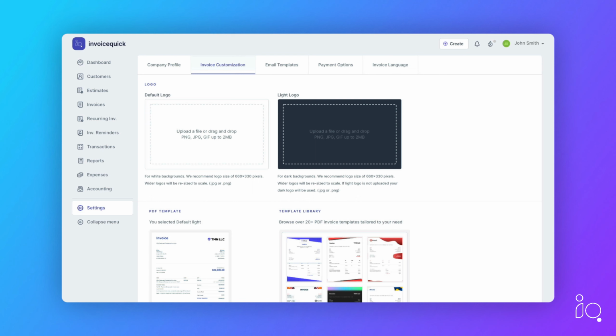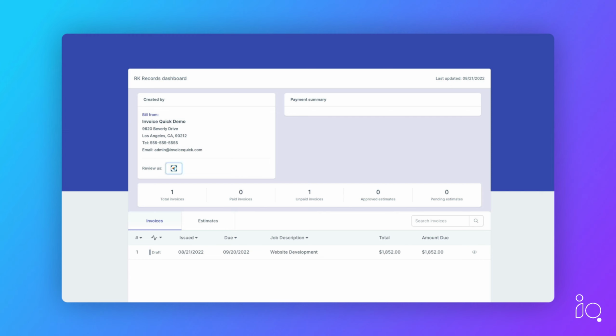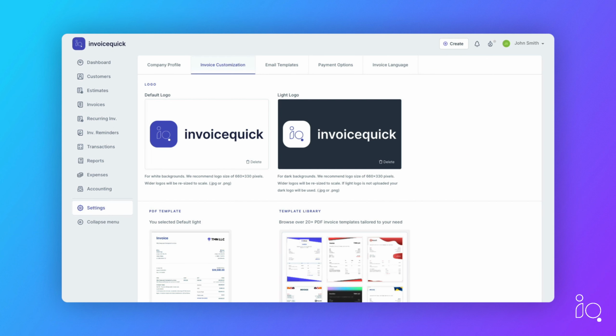First, I'm going to upload my default logo and I'm going to drop in a white version. So if I go to my invoice and refresh, I'm going to have my default version logo right here. But if I go to the customer dashboard, the one they get a link to, my white logo is going to be right here. So anything that has a darker color, we're going to use the white logo. Anything that has a lighter color, we're going to use our regular logo.